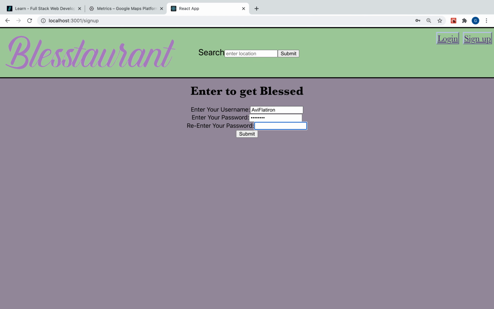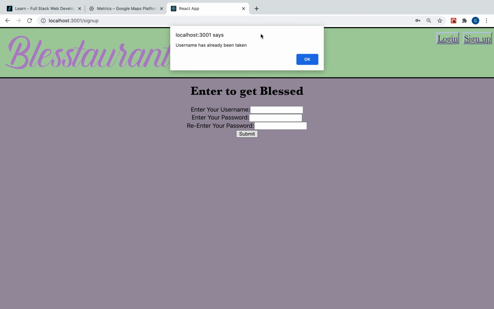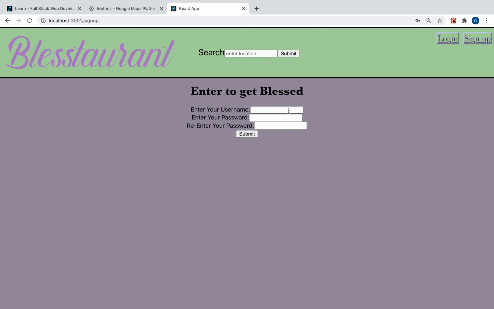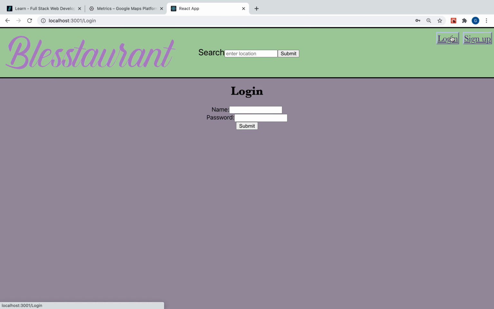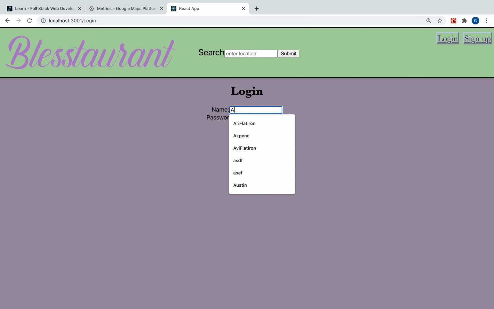Password. Going to misspell this here on purpose. Passwords don't match. That was just on the front end. But if the passwords do match, username has already been taken. So Avi Flatiron already exists in the back end. So that validation was done in the back end. So we're just going to log in as Avi.